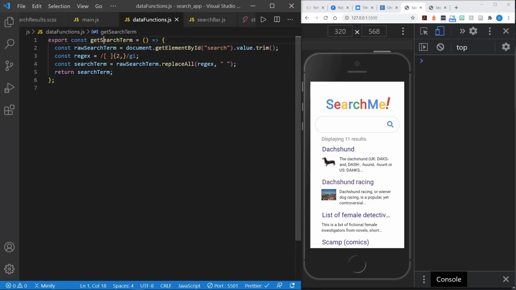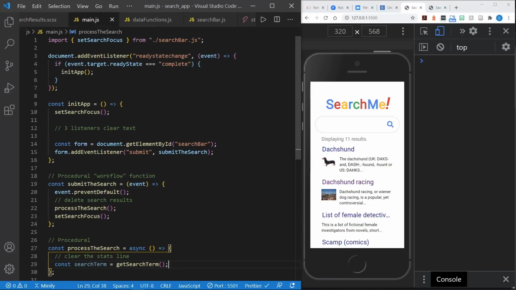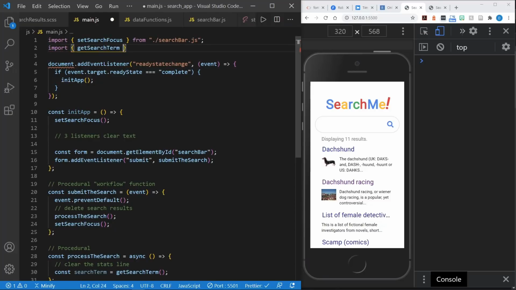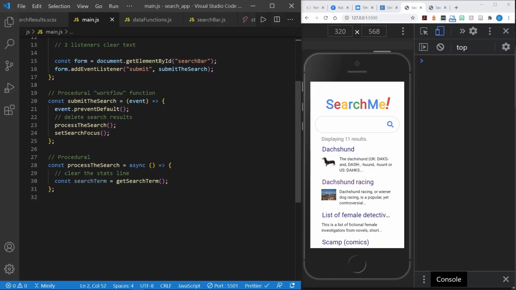And now I need to take getSearchTerm and go back to our main and import this as well. So we'll say import getSearchTerm from /datafunctions.js. Now if we once again look at our process, the search, we need to put a quick check. If the search term is essentially empty, just return. We don't need to go any further. There's no need to call the API or get involved with anything else if the search term is empty.